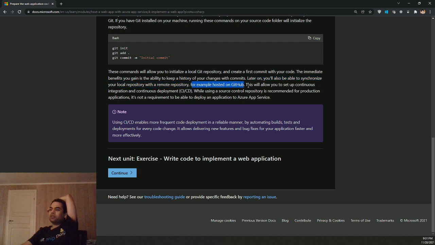For example, hosted on GitHub. This will allow you to set up continuous integration and continuous delivery deployment while using a source control repository. While using a source control repository is recommended for production applications, it is not a requirement to be able to deploy an application in Azure App Service.